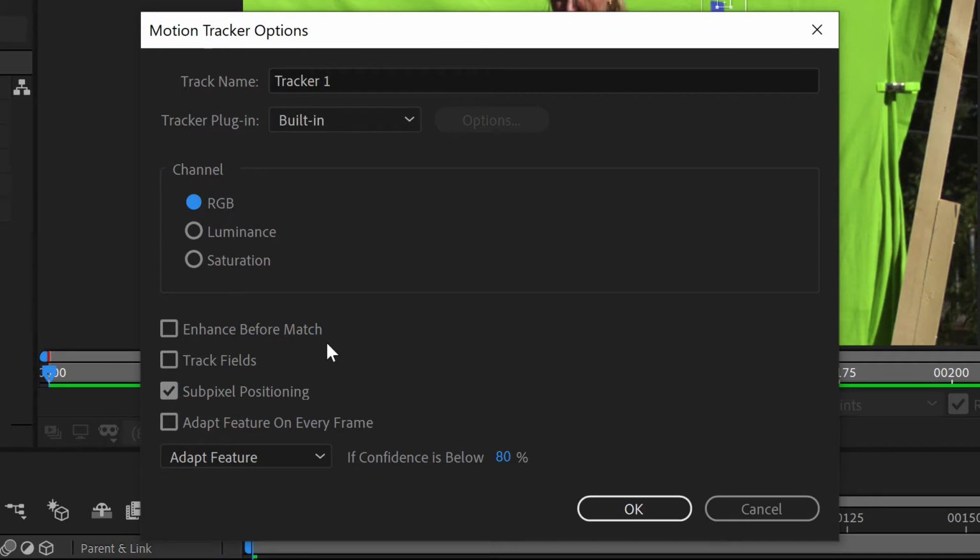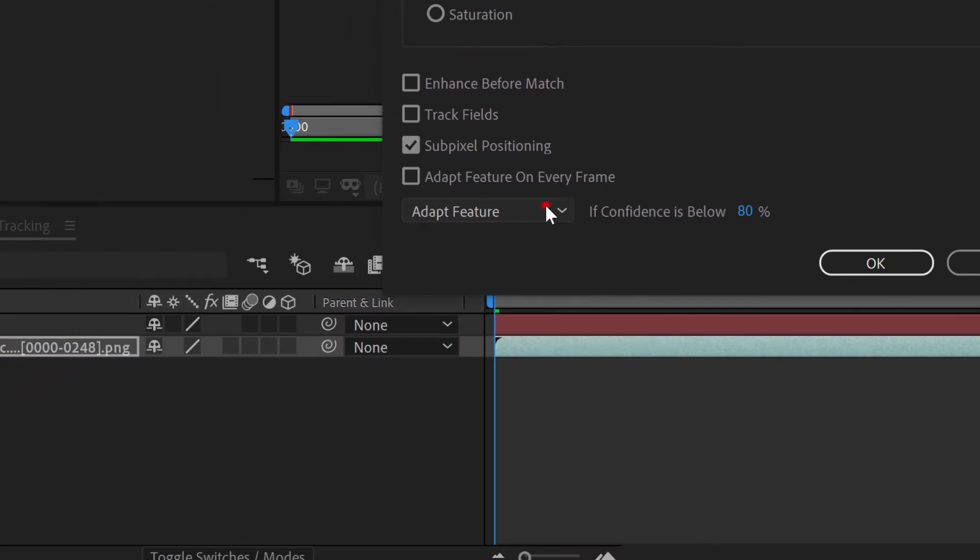Keep selected the subpixel positioning option. It will make the tracker more precise. And set the confidence option at the bottom of the window. I usually keep it in Adapt feature so that it will automatically adjust the tracker position when partially losing the point.